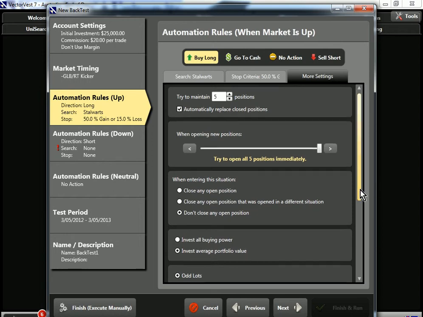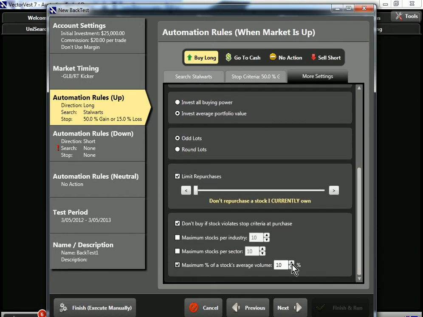At the bottom, we'll also make one final change. We are going to specify that we only buy up to 2% of the average volume on any position. Now, this is still a bit lenient, but certainly helps to solidify your test.